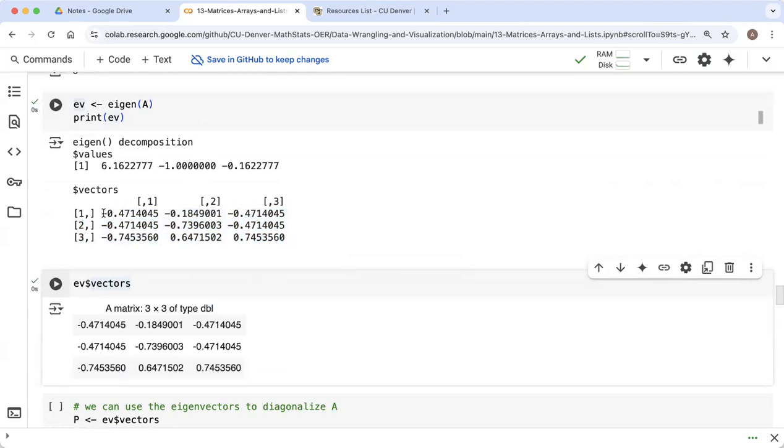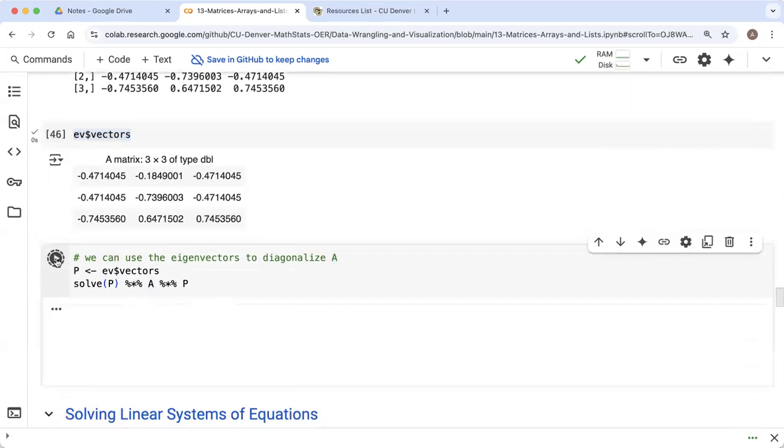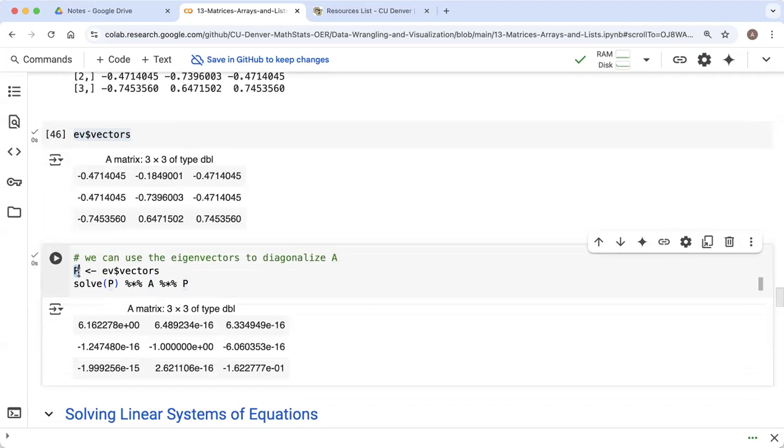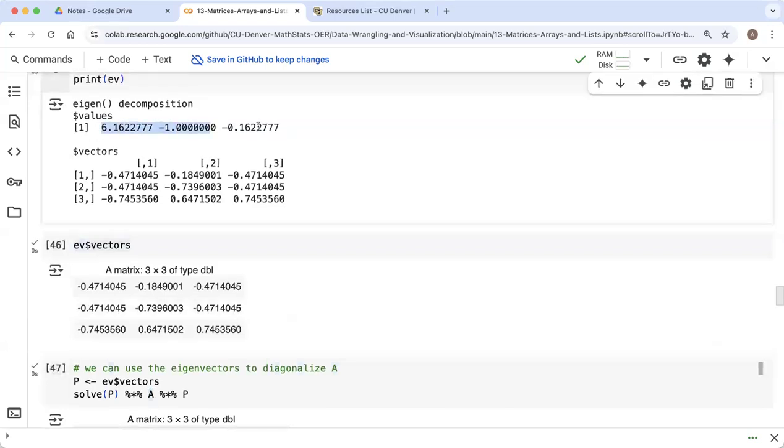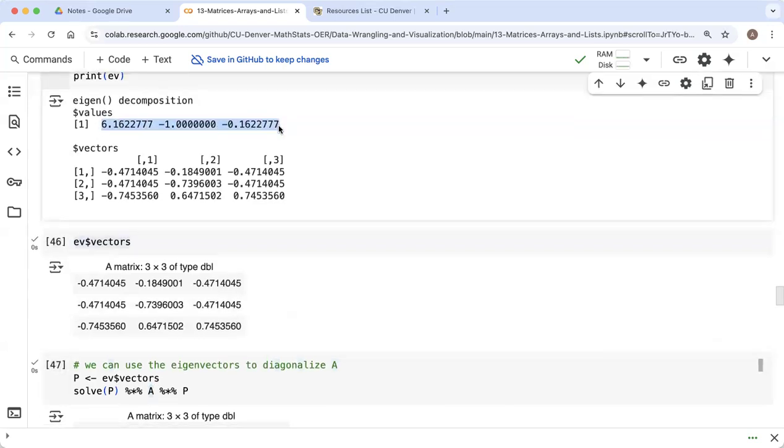So I can extract this matrix of eigenvectors using EV $ vectors. That pulls off just the matrix part down here. And then I can use this matrix that I'll store in P to diagonalize matrix A. So now by multiplying by this matrix P, the inverse of P on the left, and matrix P on the right of A, this diagonalizes A. And now we can see that the diagonal entries are the three eigenvalues that we got from this output.